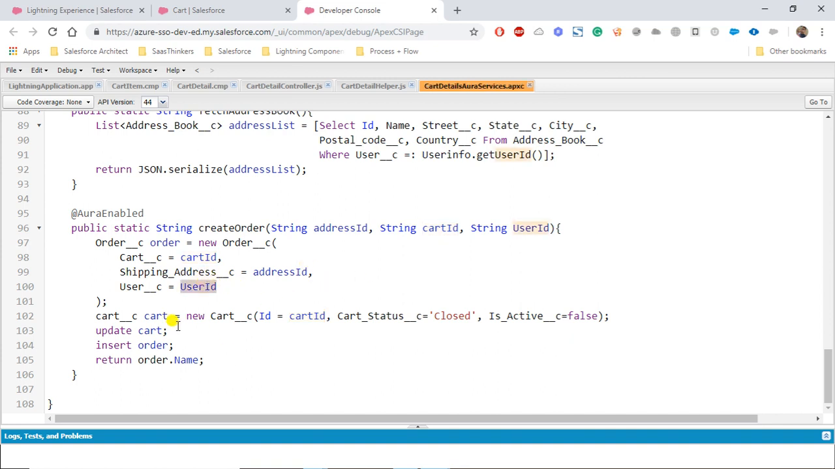Now here we are returning the order name, but we are not able to get the order name. Why? Because we need to make the query, so it will be Order__c ord equal to, we will be creating SELECT Id, Name FROM Order WHERE Id equal to order.Id. So now we will return ord.Name, and we will be able to get the order name.